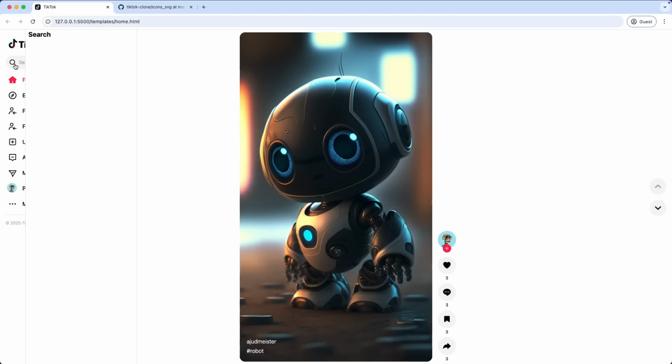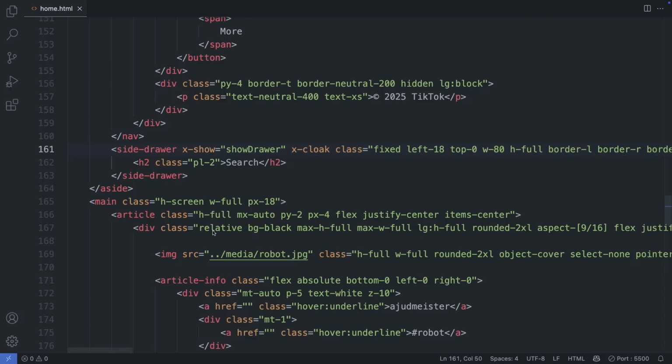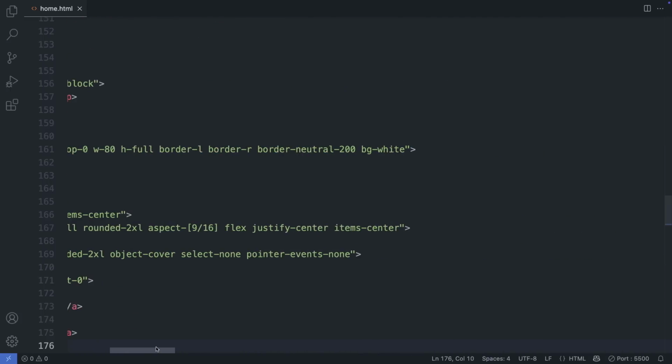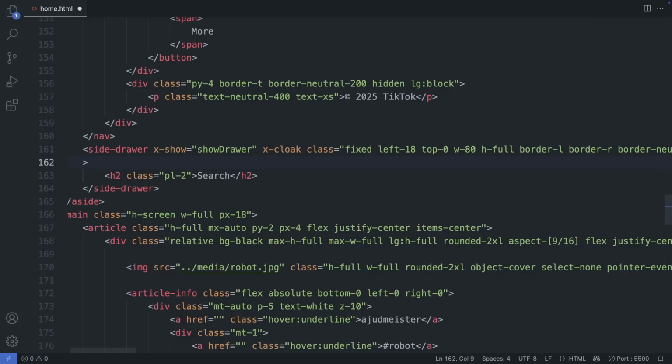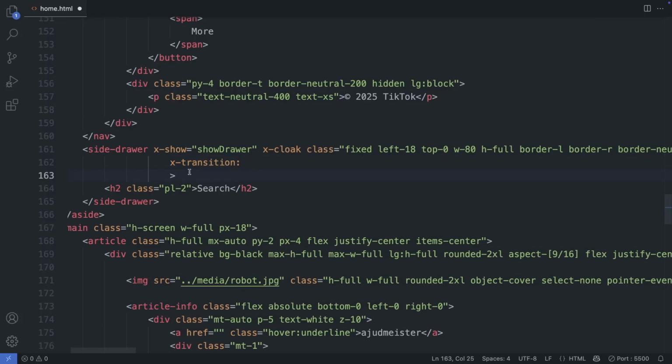Okay, this works. Now I add the sliding animation. So on the side drawer element, I will add now some AlpineJS directives to create the sliding. The transition directive is used to apply transitions and animations to elements when they are shown or hidden. With enter we define classes to apply during the entrance animation of the element. So add here the transition class, a duration of 300, and the ease out animation, which makes the element start fast and end slow.